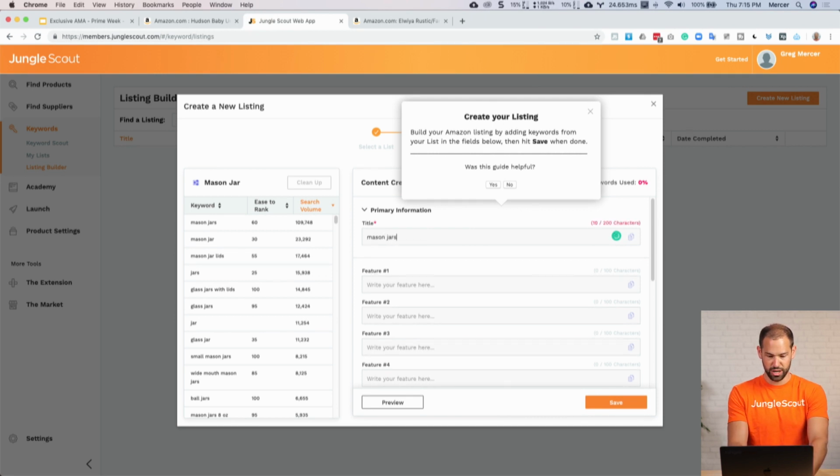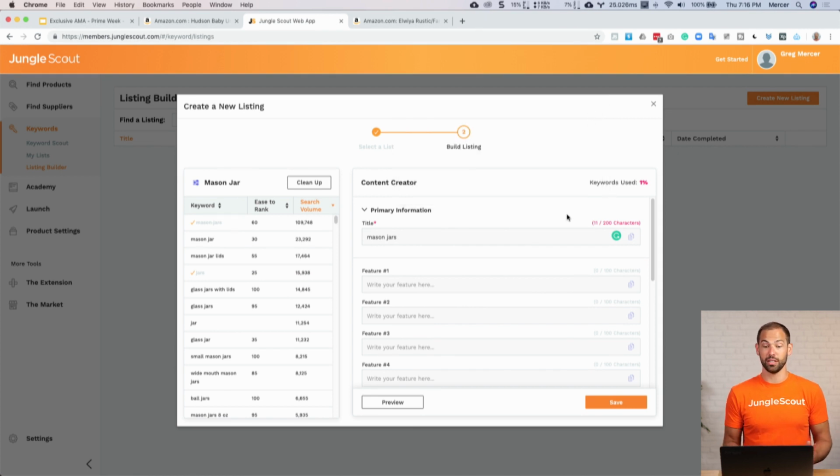So if I do mason jars, and now, let's see, as you can see right here, now it's crossed off mason jars and jars. So now that I've included those in my listing, it's telling me I don't need to include them again. So a really powerful thing.